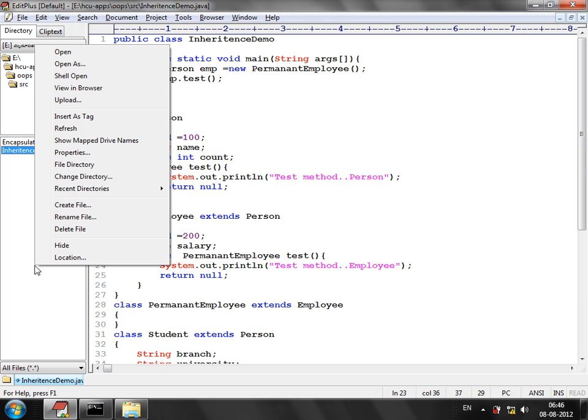Like this, at the level of the hierarchy, it will check. First, it will check the class of which we have created the object. Then, if the method is not there, it will check for that method in the superclass, and so on.